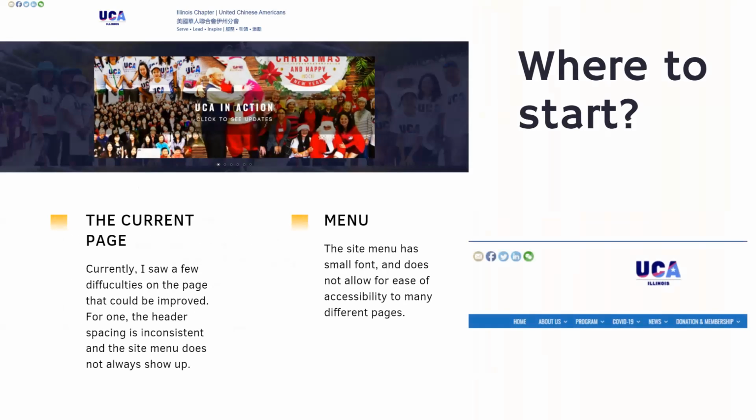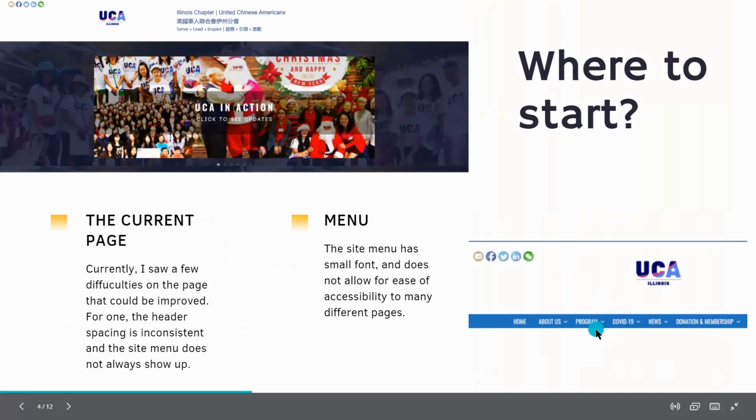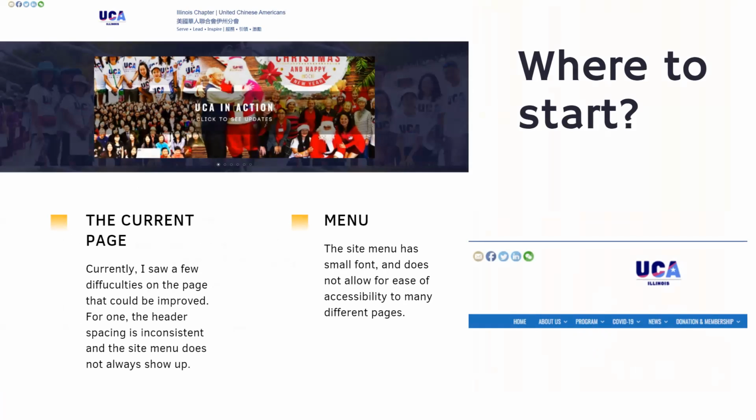So how did I start on my internship? For one, I took a look at the current page of the UCA website, and I saw some things that I think should be improved. For one, the header spacing was not consistent, and the site menu was not always showing up when I went to the website, which made it impossible to navigate the pages. In addition, the menu has small font, and it may be difficult to read for some people who do not have a good computer screen.